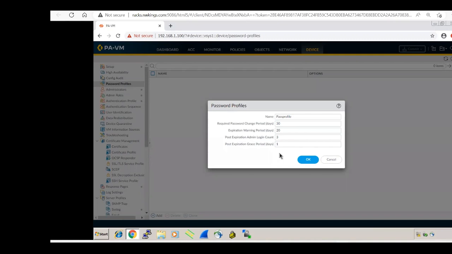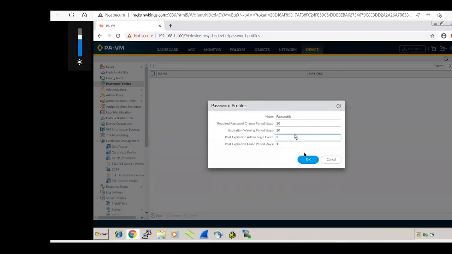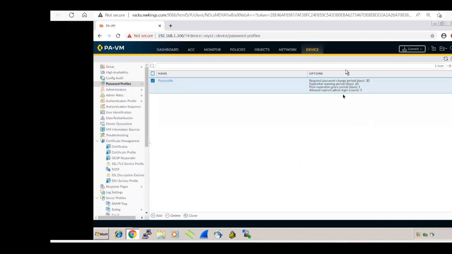I will give 1 grace period, 1 day of the period, and in 1 day he would only be able to log in with this 3 count. After 4 count he won't be able to, only 3 counts. So that's how, guys, we can create the password profile. Okay, likewise you can create the password profile.